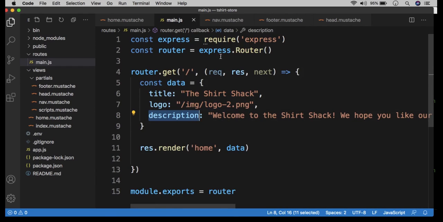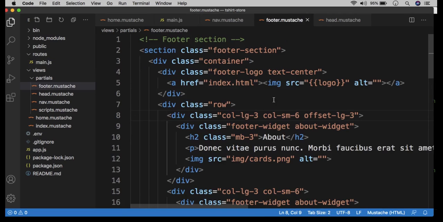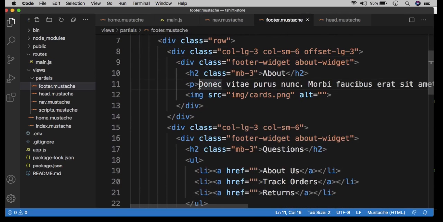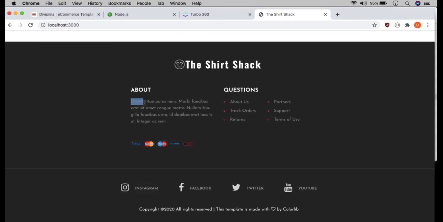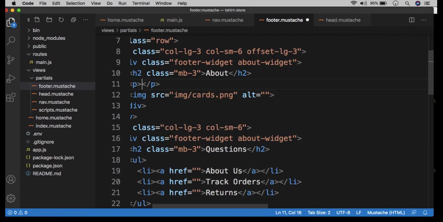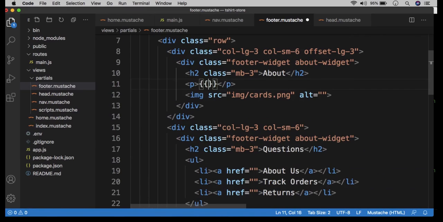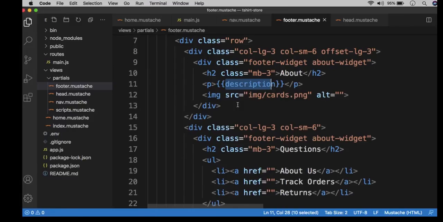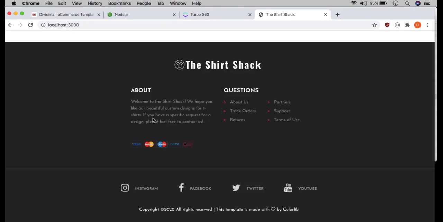If I go to the footer, you'll see the description contents is all this Latin text over here, showing up right there. We can get rid of this and replace it with the description key, like so. And then here we have the description showing up now.